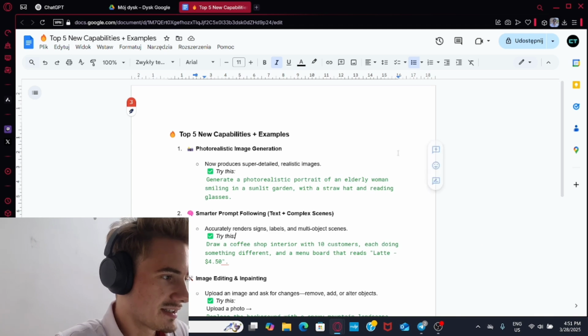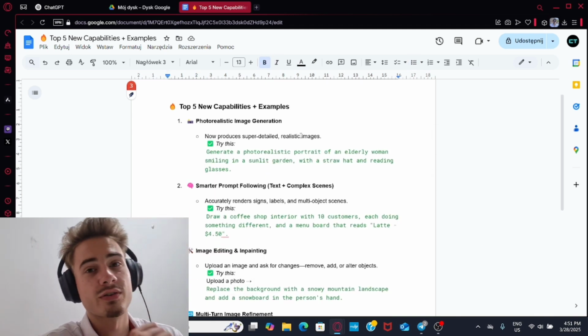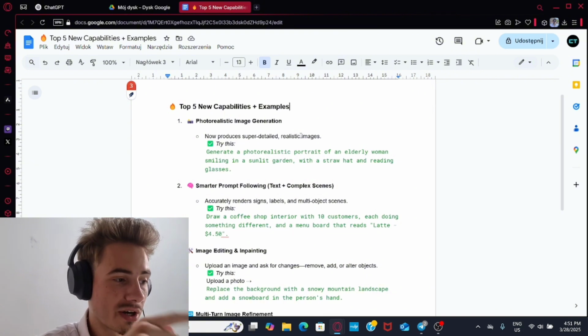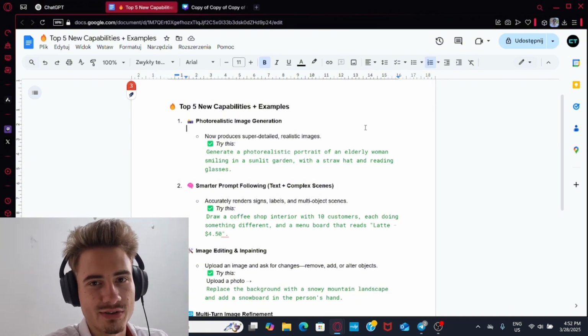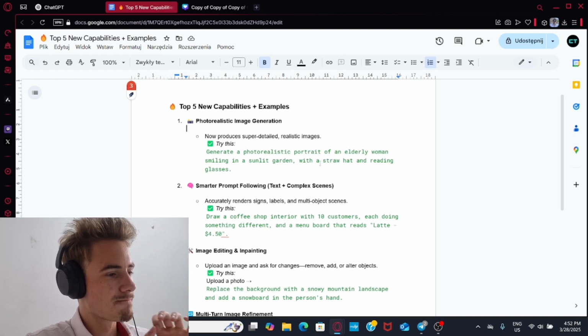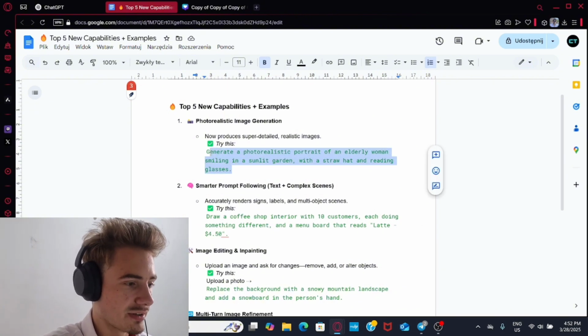Let's get into it. So here on my screen, as you can see, we've got 5 new capabilities and examples. We're going to be going through this one by one, testing it live so you can see exactly how it works. So let's go into the first feature. It now produces super detailed and realistic images. It's way better quality than before. Let's try it out in real time.